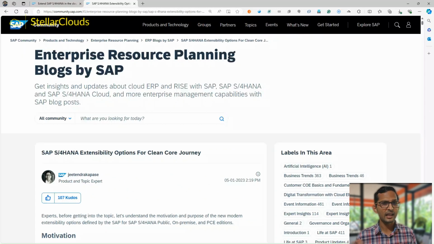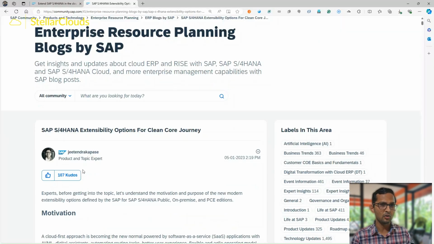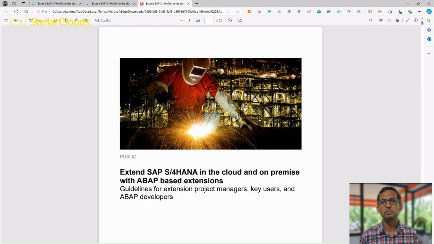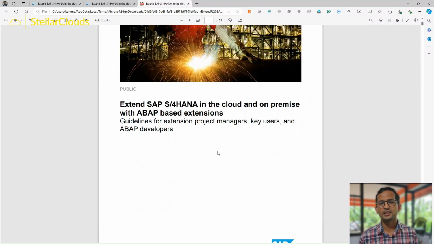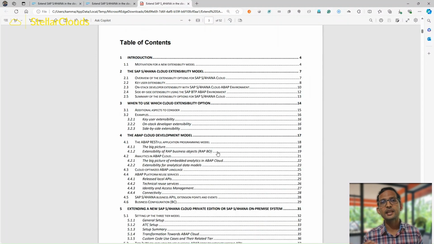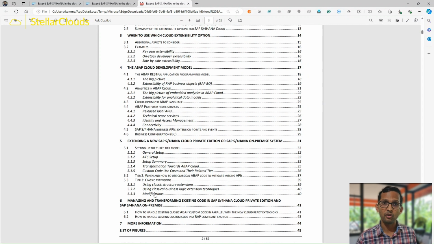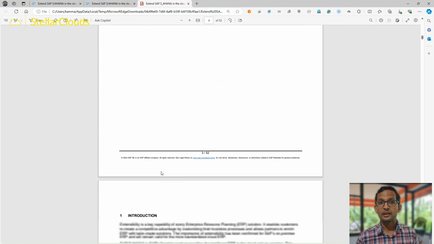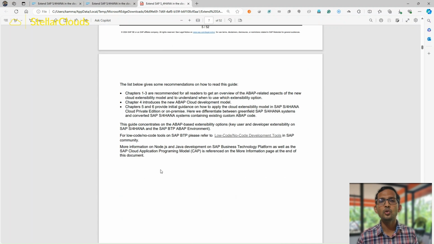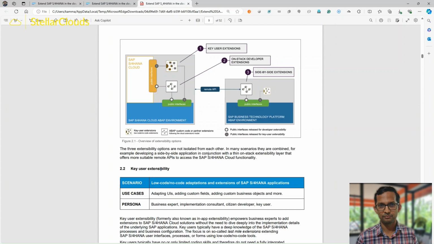Next, it is time to deep dive into the code. Go through this SAP extensibility guide. It discusses various custom code use cases and which extensibility layer needs to be followed for each of those use cases. It gives detailed instructions on how to develop these extensions.